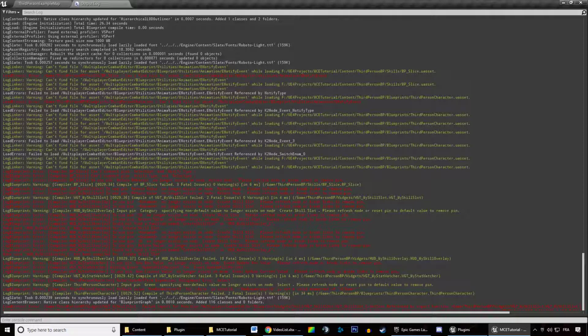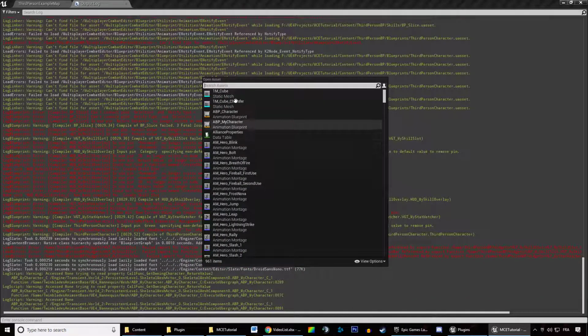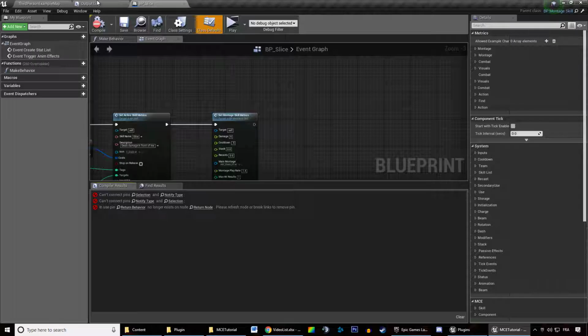We can just fix the errors. So we just have to check the red warning and the associated blueprint class. So we can hit Control P, and it's giving us a window to open up an asset. And in our case, we want the BP slice, for instance, but in your case, it can be BP thrust or whatever. So I'm going to open up that asset. I'm going to pull that in the other window.